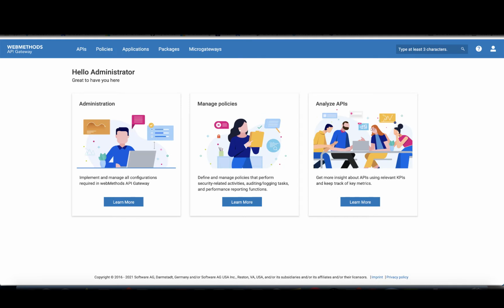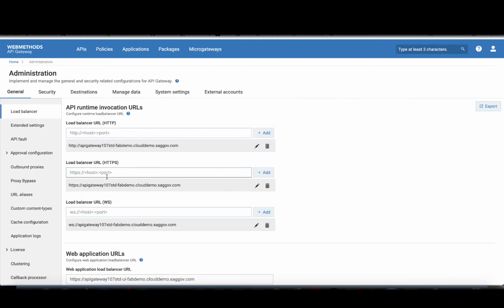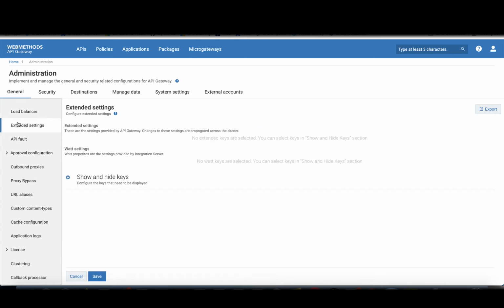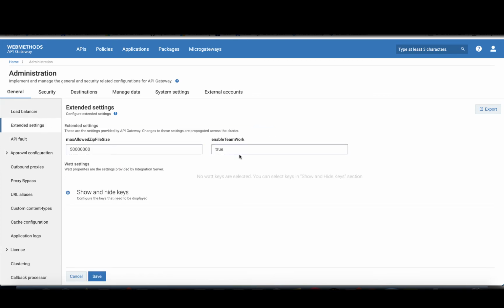And then let's quickly review the different configuration items that were added. Let's first go to administration. And in here we see now that we have load balancer information that was added. We also have some extended settings that were added as well based on our code.